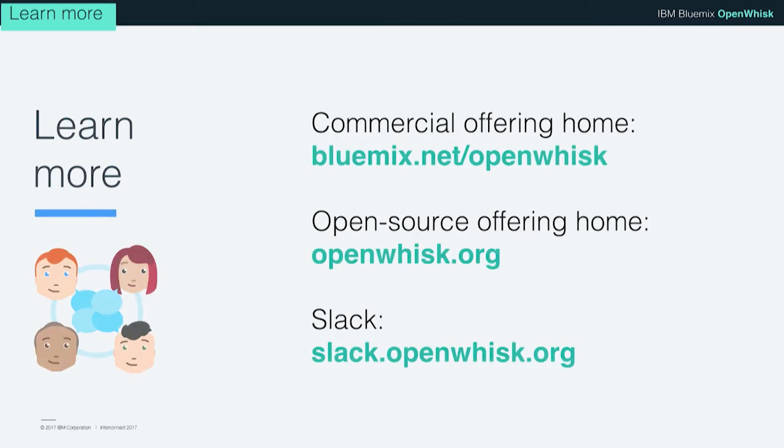So with that, let me wrap up. We're obviously really excited about serverless. We are excited about the momentum in the serverless space. We're doing, I think, some really interesting work at IBM and in the community around OpenWhisk and building a compelling serverless platform as part of our cloud.